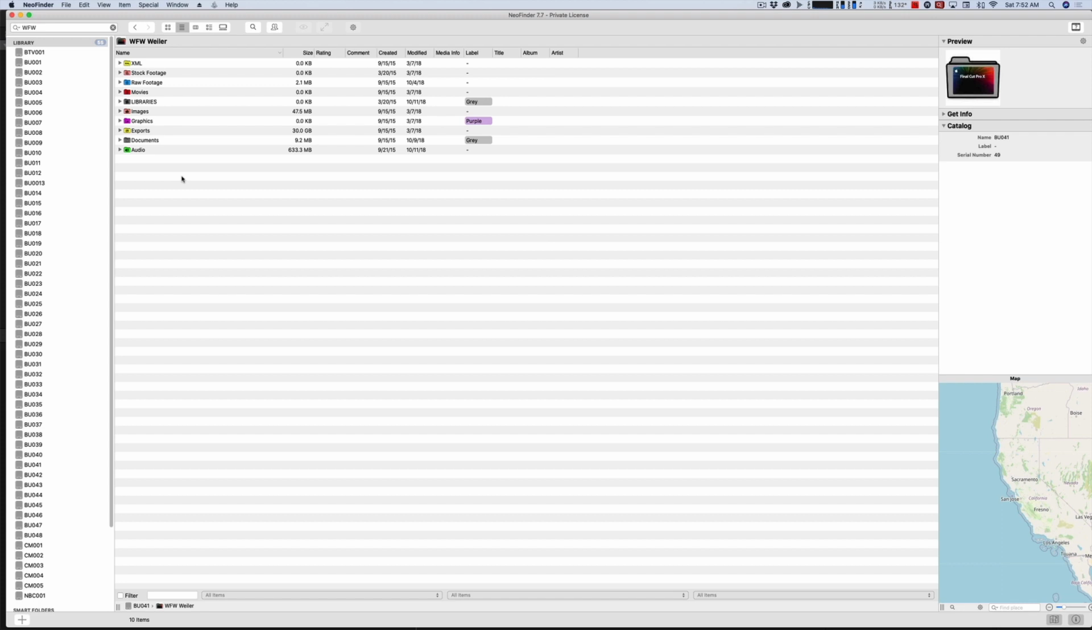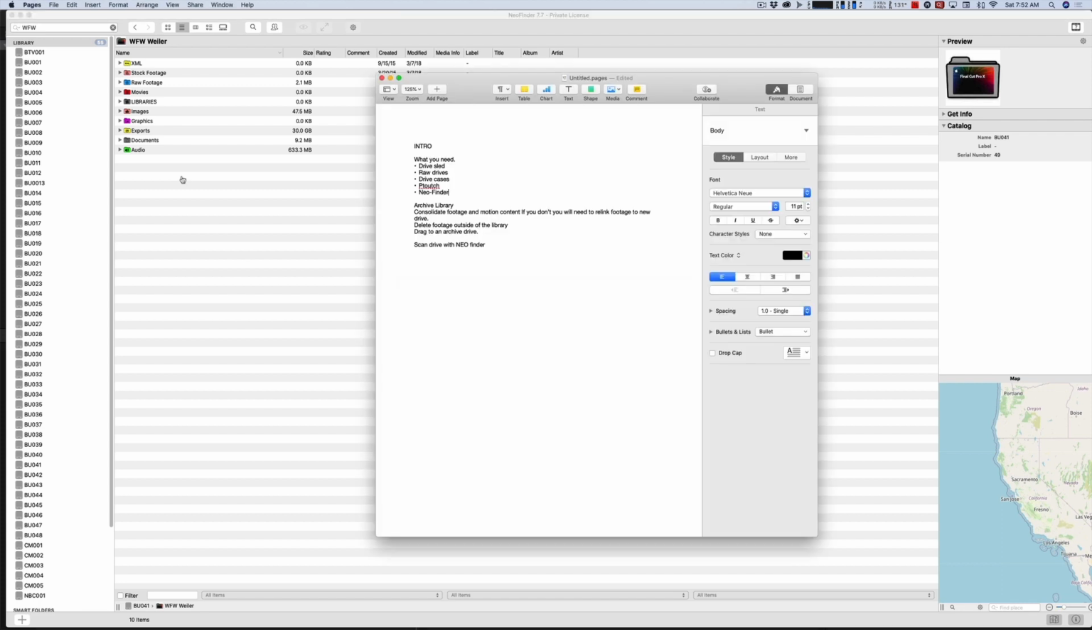Actually, let me check my notes, make sure I got everything. Yeah, okay, got everything. So that's how I do my archiving.